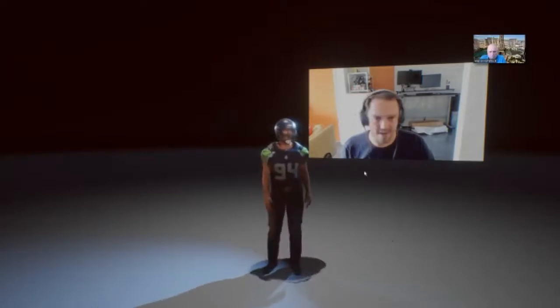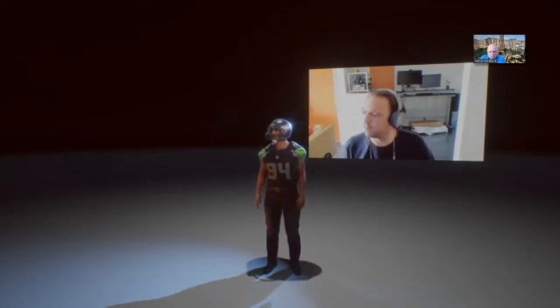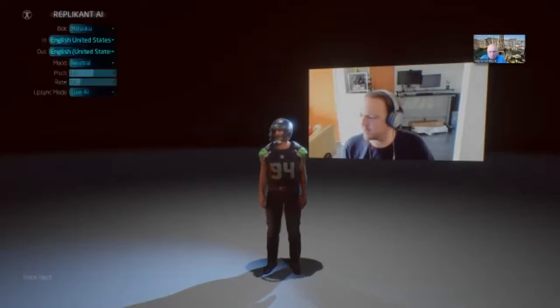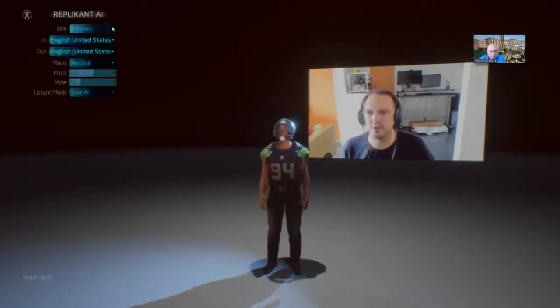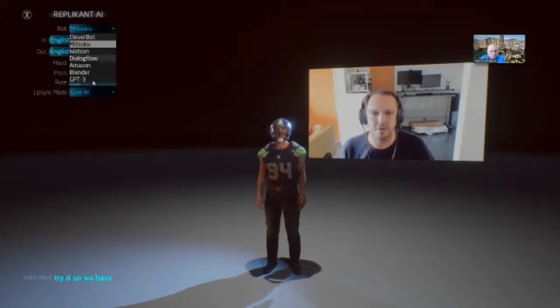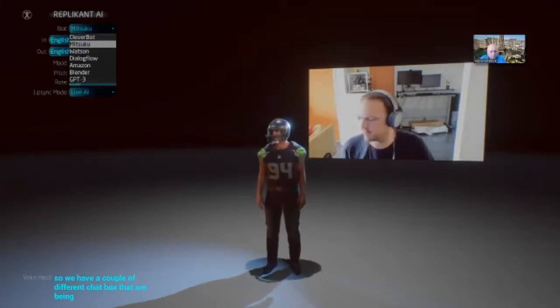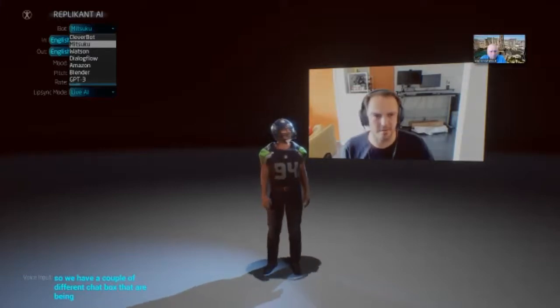We can also run bot logic through this. This might be a little bit confusing with the mic recording, but let's try it. We have a couple of different chatbots that are being piped in here. You see the text is being picked up. Do you hear the text?